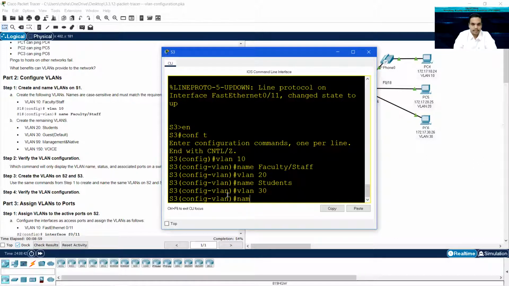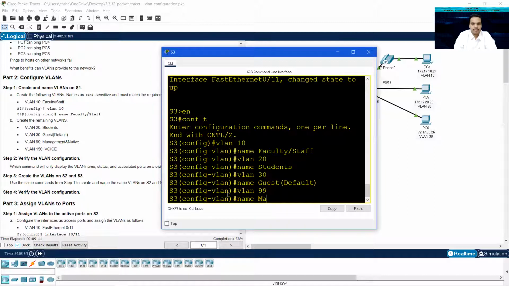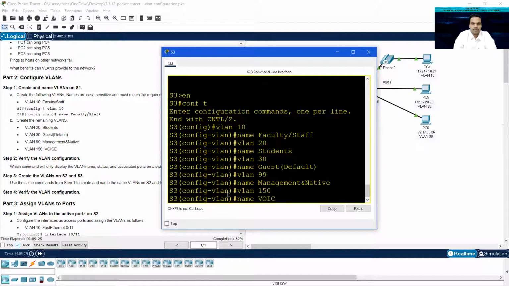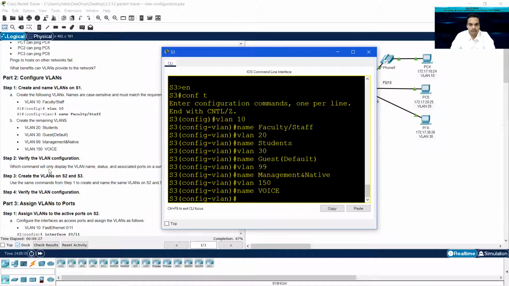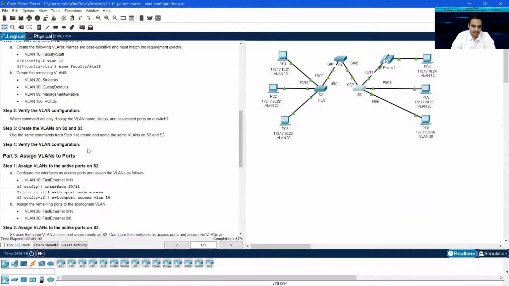So name is guest, default. Enter. VLAN 99, name management and native. Enter. And VLAN 150, enter, name voice, enter. So I created all the VLANs on S1, S2, and S3, all the switches. So let me see what's next.